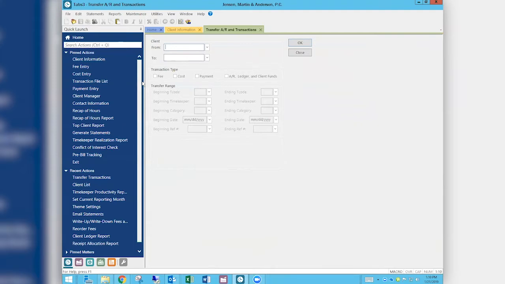Now, normally, if we have some WIP fees or some WIP costs or some payments out there that we want to move, that's what we would use. And we've used that quite frequently, and I know that we've used transfer transactions to talk about that in previous webinars as well. But today, I want to talk about the AR ledger and client funds. So normally when I talk about transfer transactions, I always caution, don't do this, don't check this box. This is not what you want to do. And it normally is not. Normally we are just moving fees, costs, or payments.